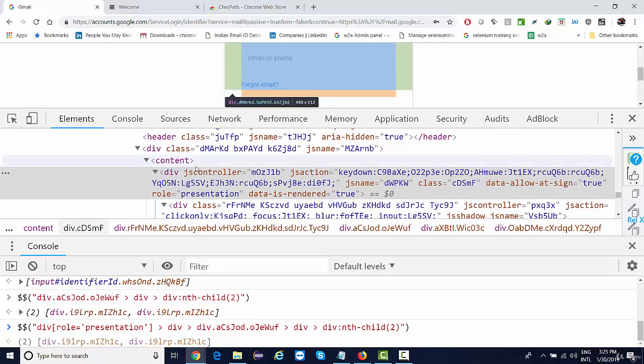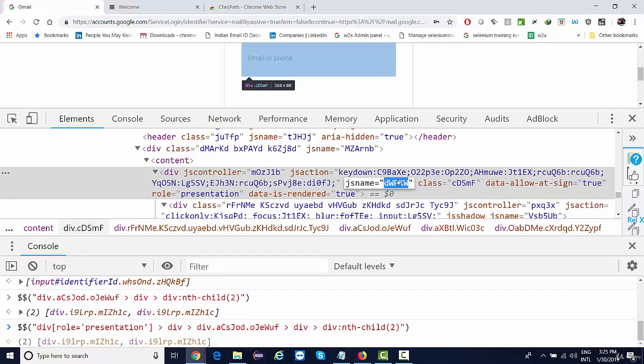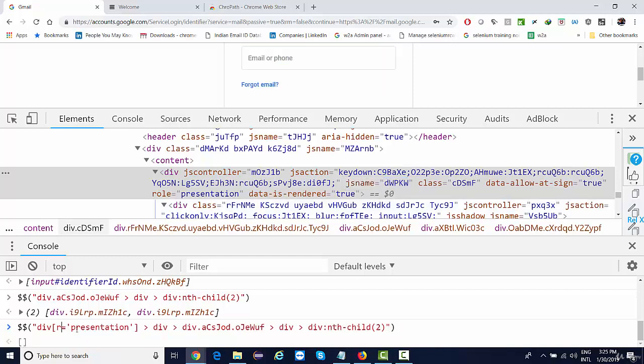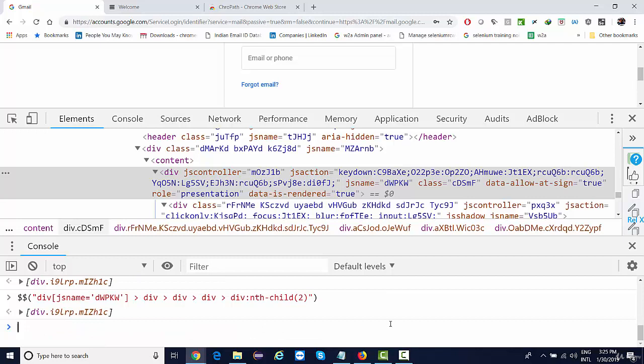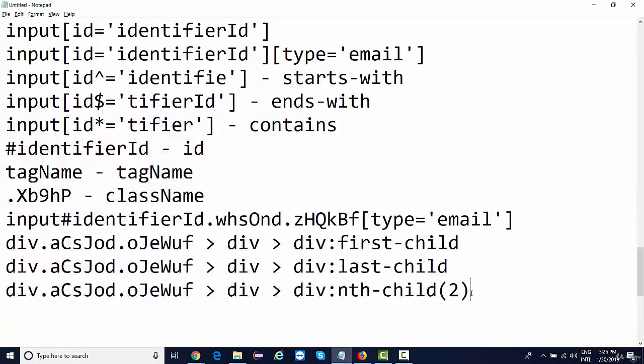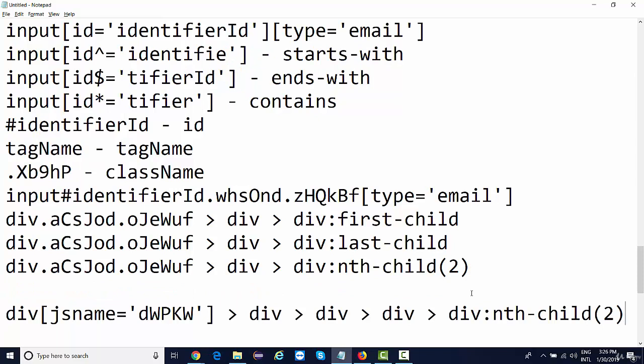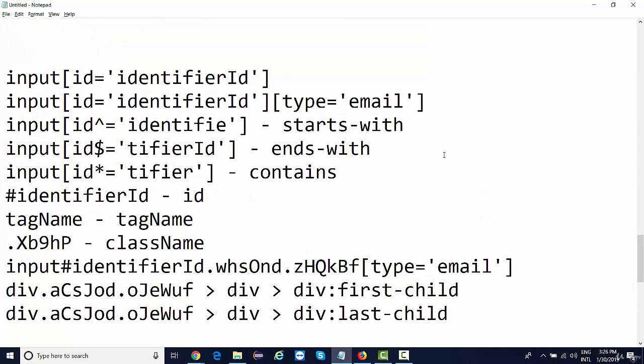If I go one above, maybe this jsname we have not tried. So instead of role, maybe the role is common, but jsname is unique. So this is the unique element. Over here, if you want to remove this class and use it like this, you can do it this way as well. So this is how you can form a unique CSS by combining the parent and their properties, right? So this is all about CSS selectors.